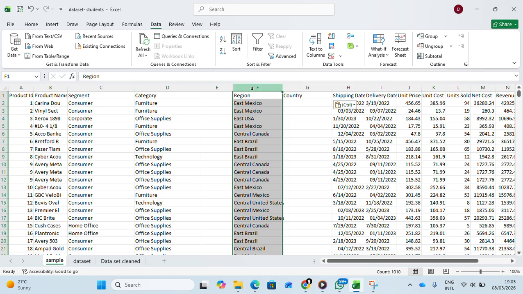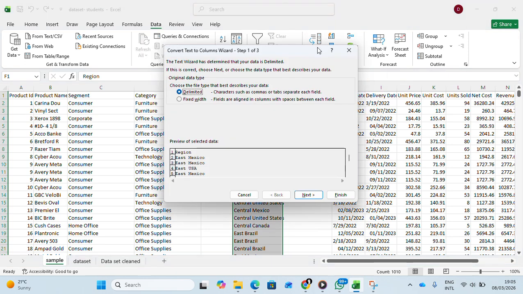Press the column you want, just navigate to the data tab, look for data tools, and the data tool there is text to column. Okay, we are going to use delimited. Delimited just means that we are going to split using a given character or symbol. We are splitting the column by something inside the data, something that makes it different. Okay, so we shall press next.